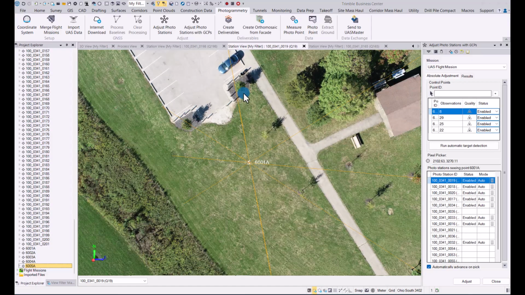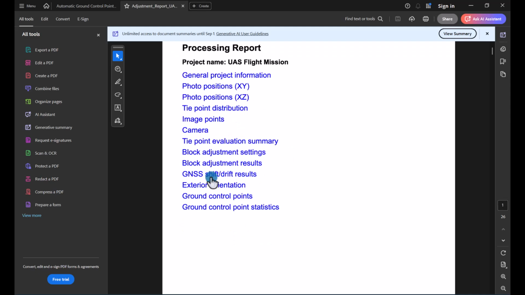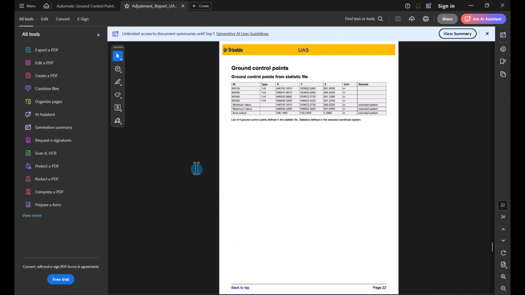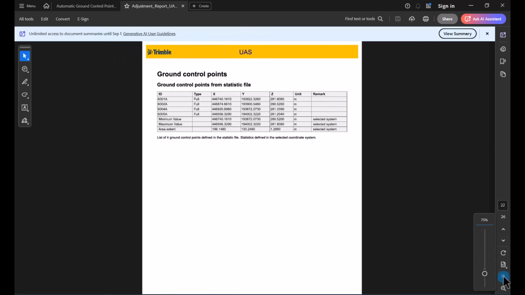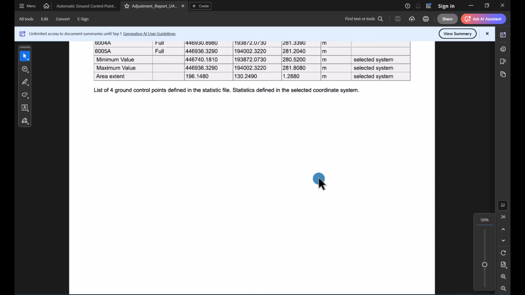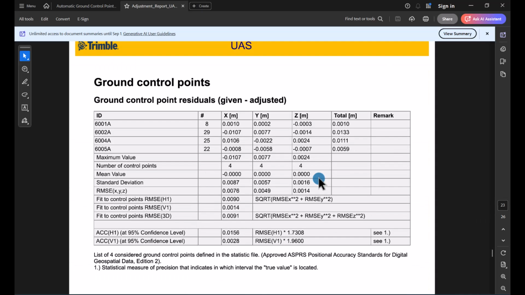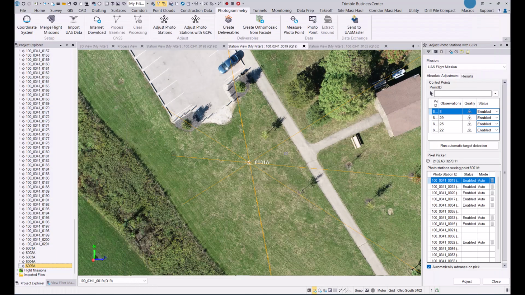And let's have a look at the adjustment report. There you have it. And if you want to go to the ground control points, there you can see the result of what we did, and you can get a good idea about the accuracy of the points, and then as well go down to the accuracies for each of those, and you can see how good TBC did the auto extraction for you and the amount of extractions for each control point that was done in the software. And there you have it.